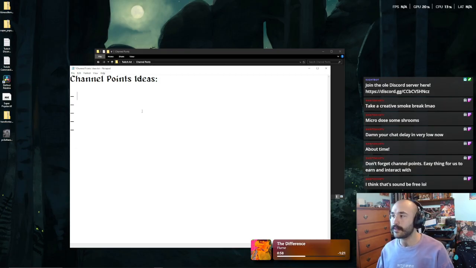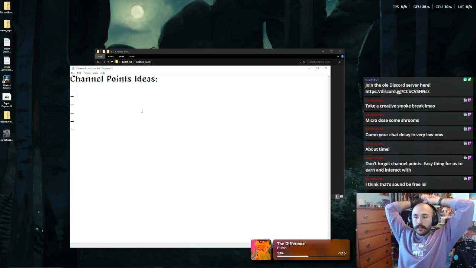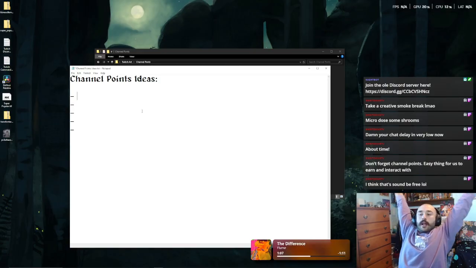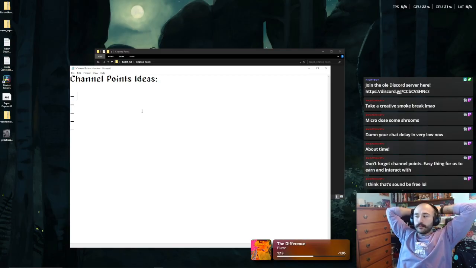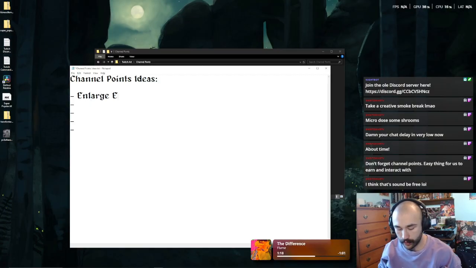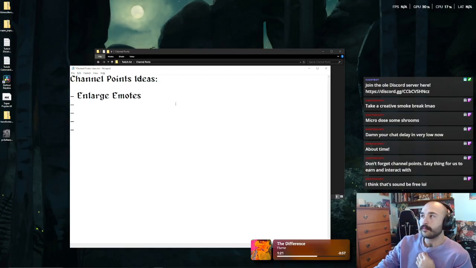I think that should be free. Y'all should just be able to suggest whatever song you want. Not locked up behind channel points is no bueno. So I think you can already enlarge emotes, but we'll write that down anyway. Enlarge emotes.